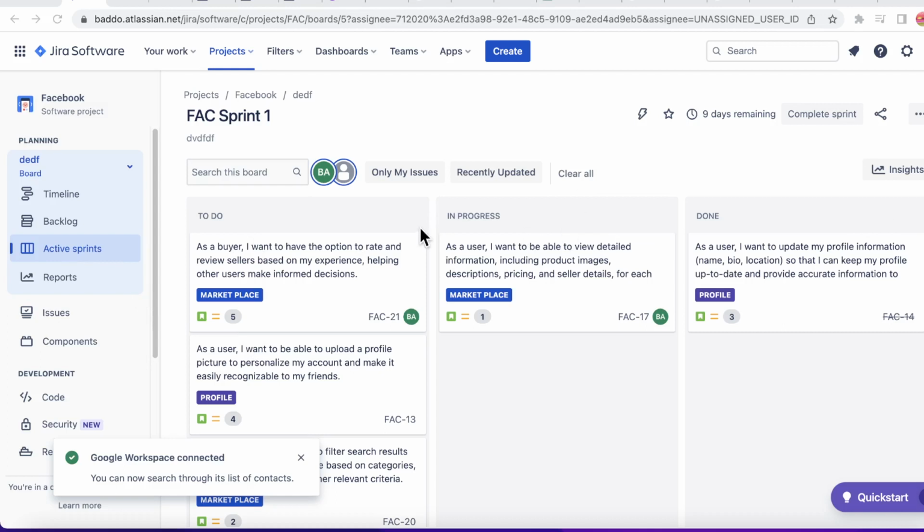And this board can be customized, okay? It can always be customized. For some teams, it's not just to do, in progress, done. For some teams, it could be to do, in development, peer review, testing, done. Whichever way you want to configure it, you can configure it.